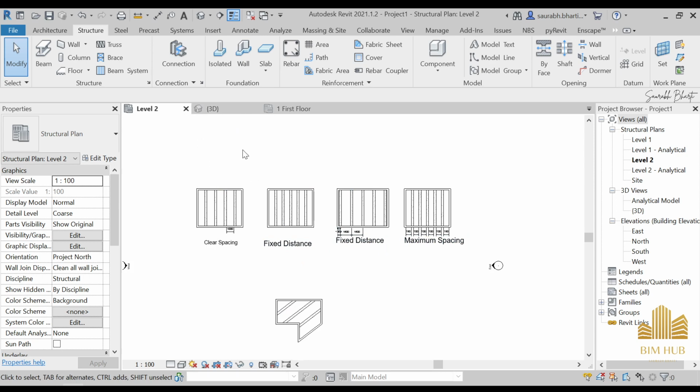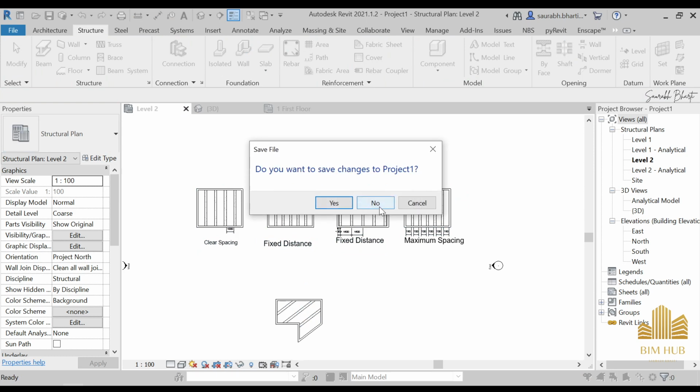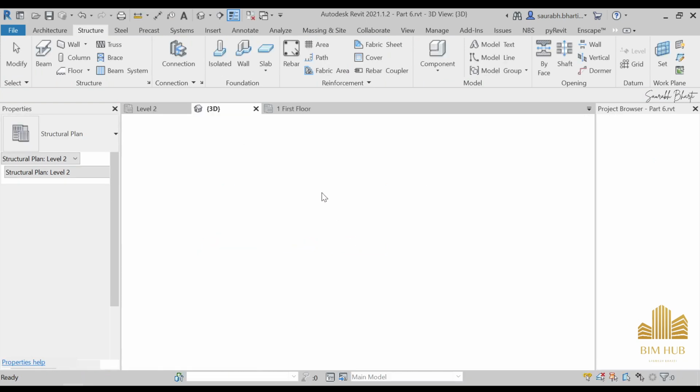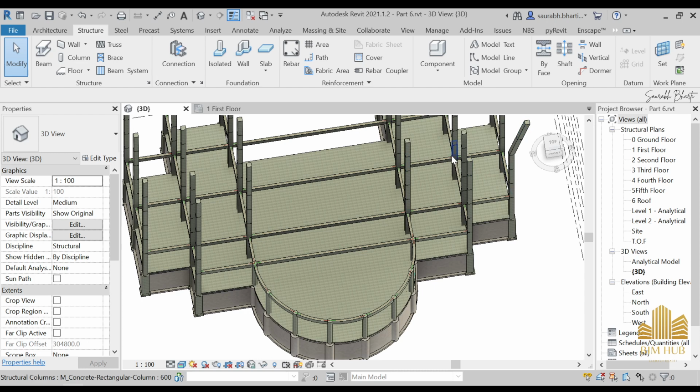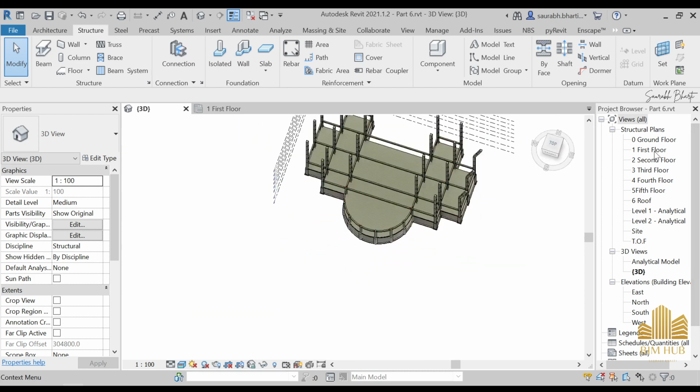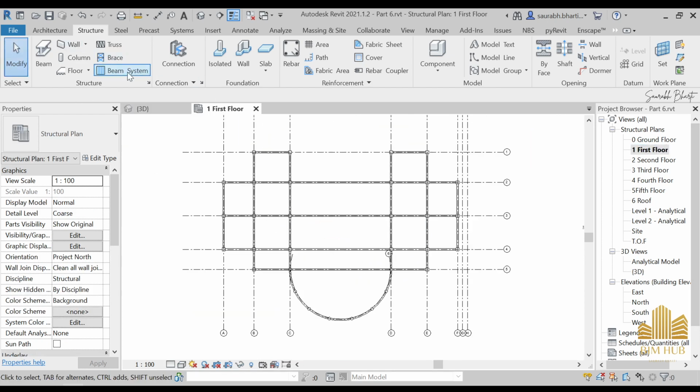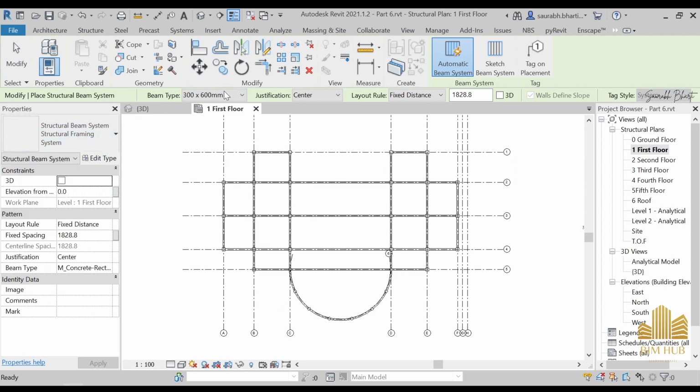Okay, so now that we are done with this part, let me show you in the project how you are going to use it. I'm not saving it, you don't have to make that, it was just to make you understand. Now just go to the first floor, and over here go to the beam system. In the beam system, we have to make a beam of 150 by 400. As you can see, there's no beam available of that size.